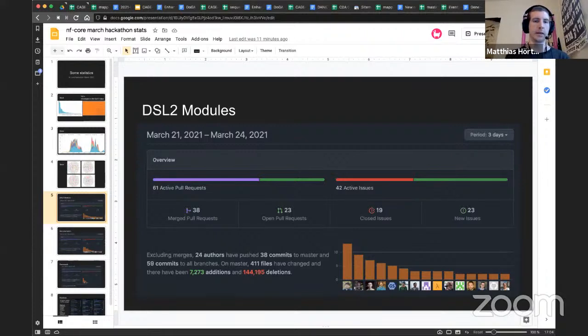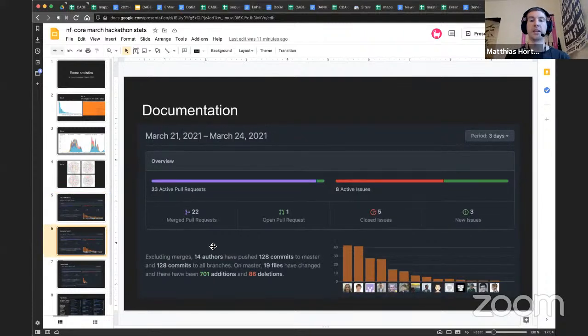In a similar way, on a bit smaller scale, for the documentation. Here I took the NF core website repository, because a lot of the documentation, the transcription and so on, all end up in the website. There were also 22 merged pull requests, 1 still open, and 701 additions and 86 deletions. And very nice to see that, besides James, of course, the other 3 are all newcomers, with the work on the transcription and other documentation parts. So thank you very much for your contribution there.